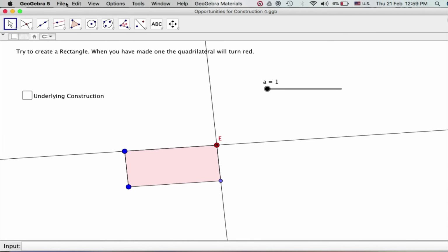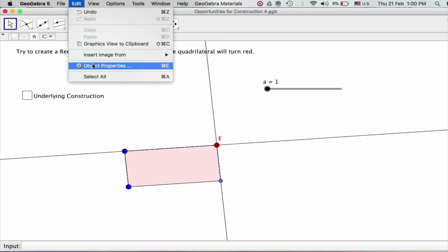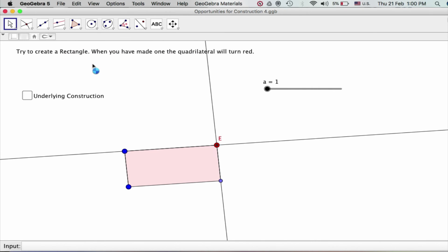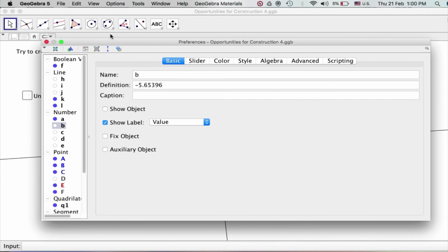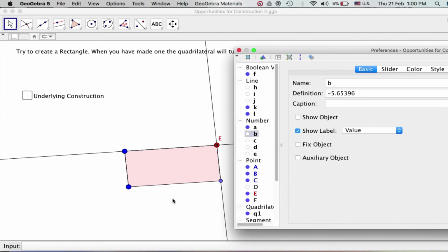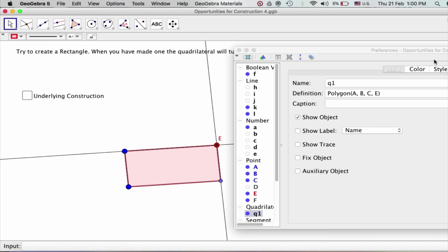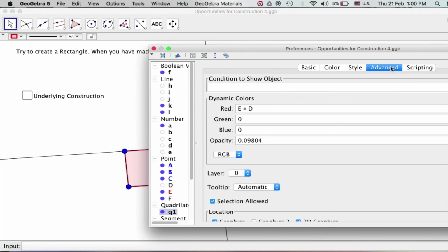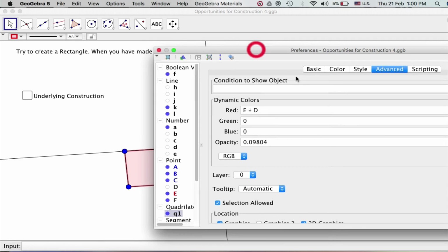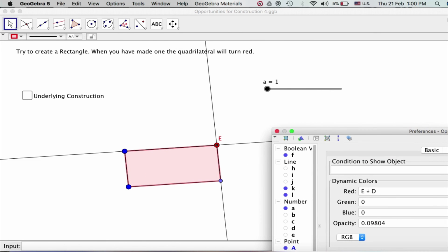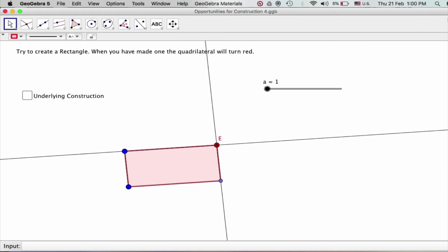Again, let's go into the object properties, and it'll confirm what we would suspect, because it changed color. I click on this, and that's the polygon, and then we'll say advanced. Notice it says E equals D. So if I back up here, that was the condition that had to be met in order for it to turn red. That's the student construction part of it. I want to get rid of that.